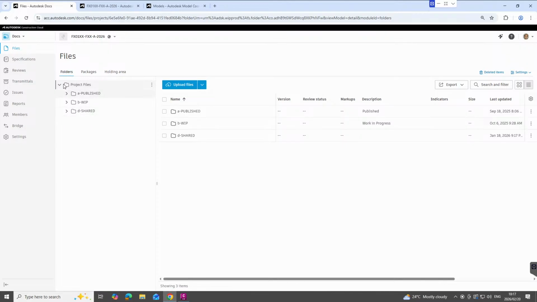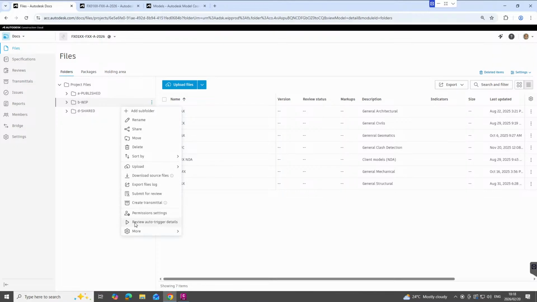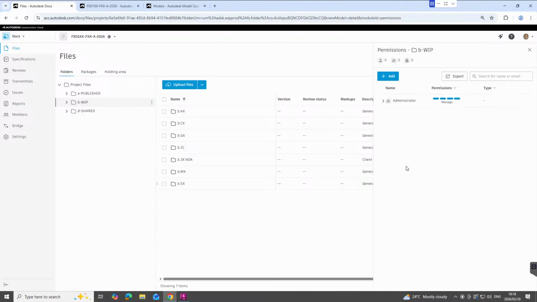I think they brought it in, but there's a work in progress folder structure, and that work in progress folder structure, we typically make this invisible to everybody on the project. It's a bit difficult to illustrate on this specific project, but in essence, each folder is managed by permission settings. All right, so you can see that the administrators, they've got the full permission on this folder, but nobody else has got any permission on this, not view, not anything.